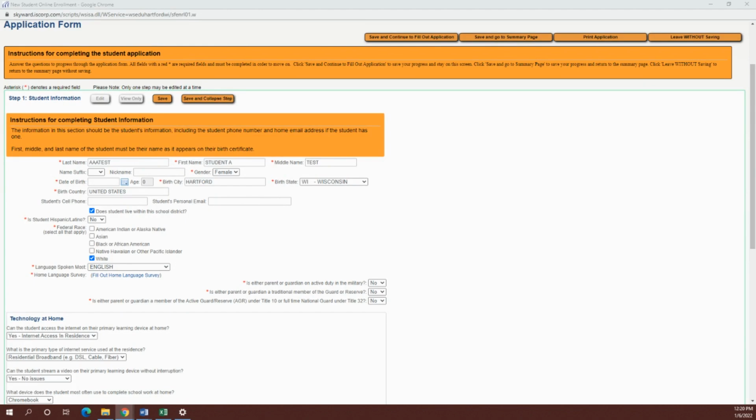Please read the directions for each step carefully. If you have missing information, Skyward will prompt you to review. Also note that each step must be fully completed before moving on to the next. Here on step 1, we will be filling in student information. Please note that I have already filled in some of my fields, but I will still be highlighting some of the fields within this step.